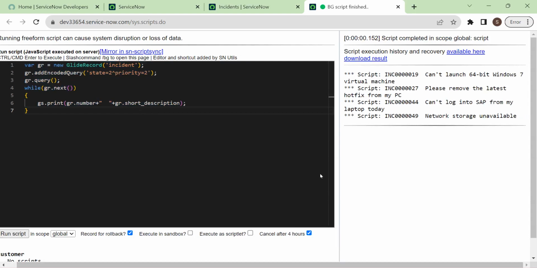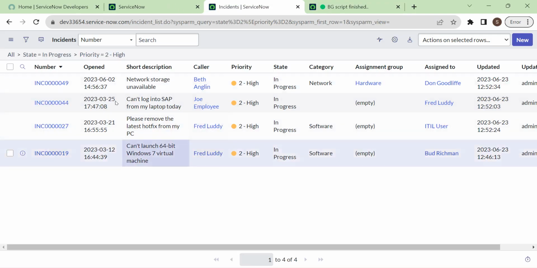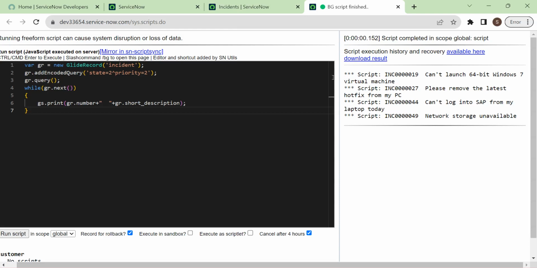So here you can see there were four records, incident 9192744 and 49, and their short descriptions. You can match those with the existing data, like network storage unavailable, can't log into the SAP from my PC. Okay, now moving on to our next use case.